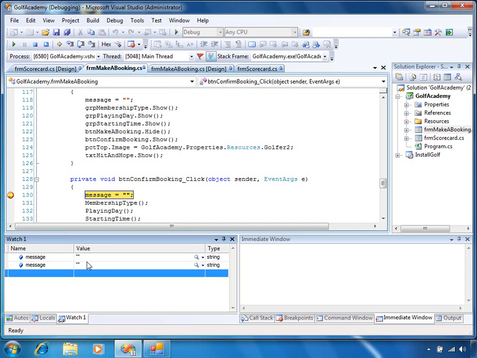So if I want to change the value of message, I can just type it in the value portion of the watch window here. And because I have added it in twice here, it notices it's changed. Now, whenever a value is in red, it means it's changed since we've been in debug mode here. You also see the data type of the particular variable in question.